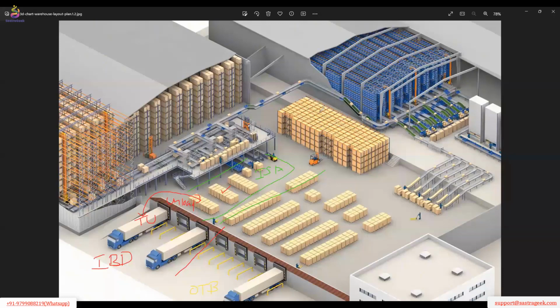Here you can see this is also one racking area. This is also one kind of racking area. This is another one. I can say this is an MFS system, a material flow control system.